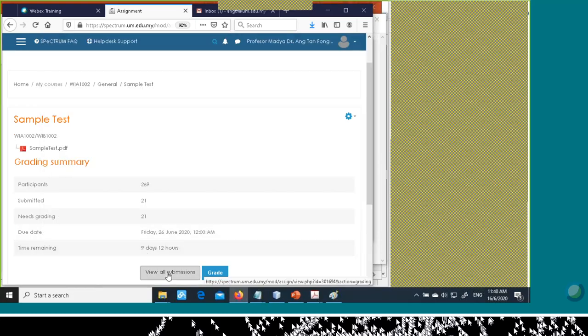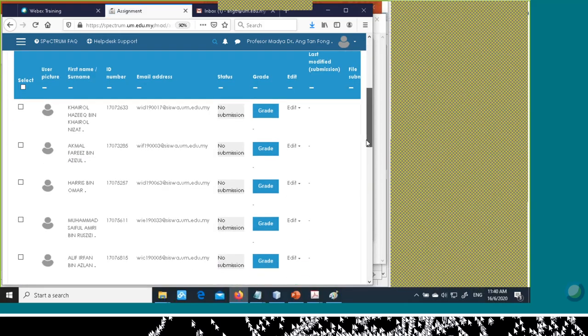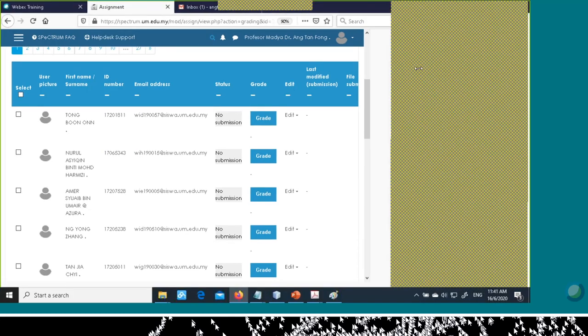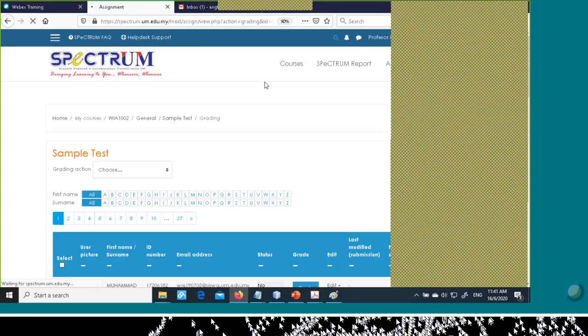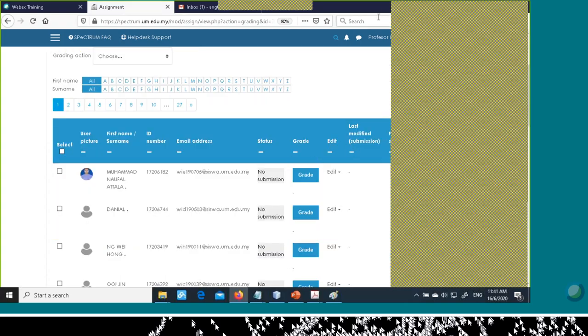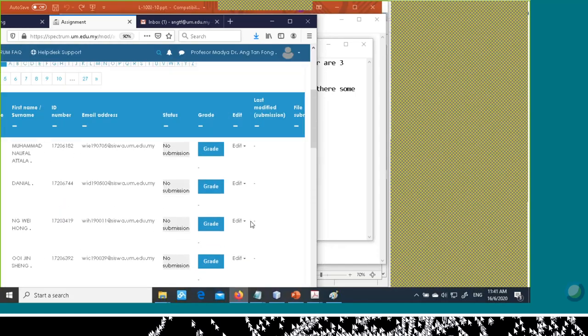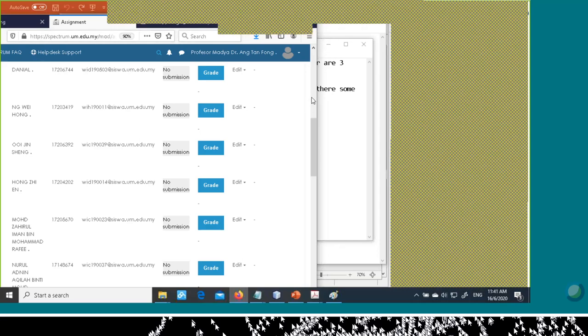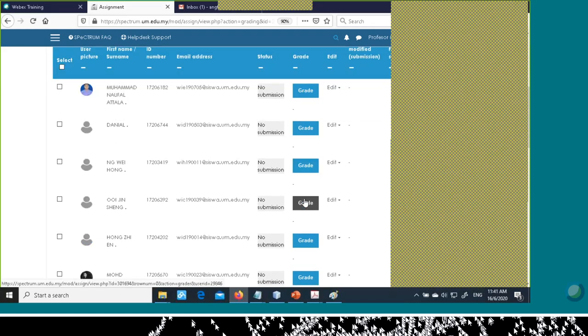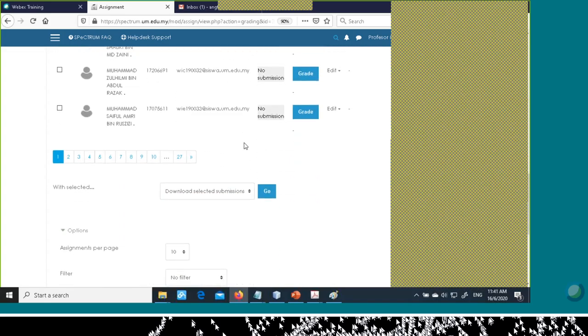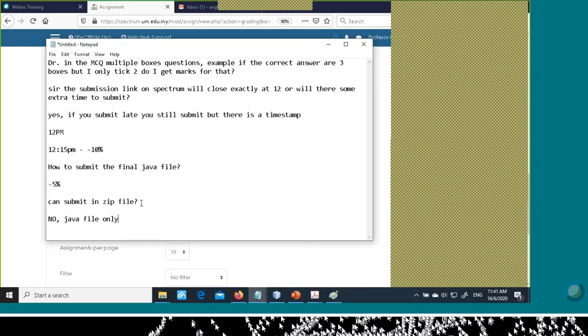Okay, wait. Let me check. Cannot see. How to see all those submitted? Status bar. Cannot see. Later I check Spectrum. Please submit Java file only, because later I will use my program. After I download all your files, I will use my program to copy out all your answers. So if your format is a zip file, I don't know how to copy. Make sure the submission is a Java file.